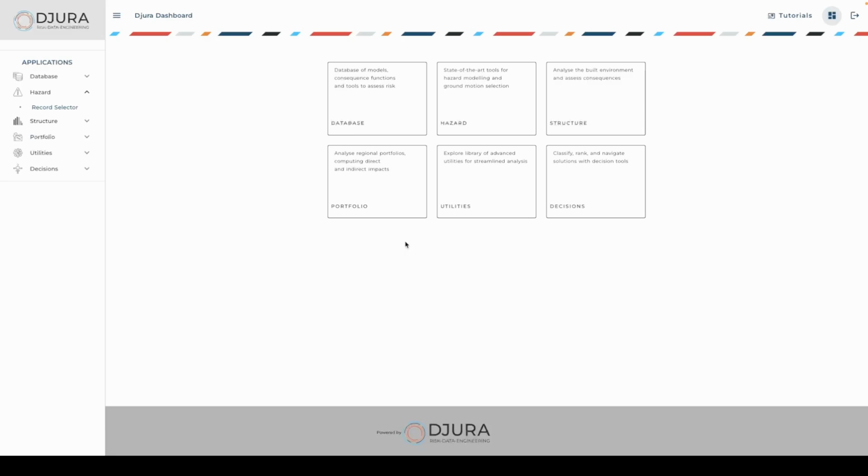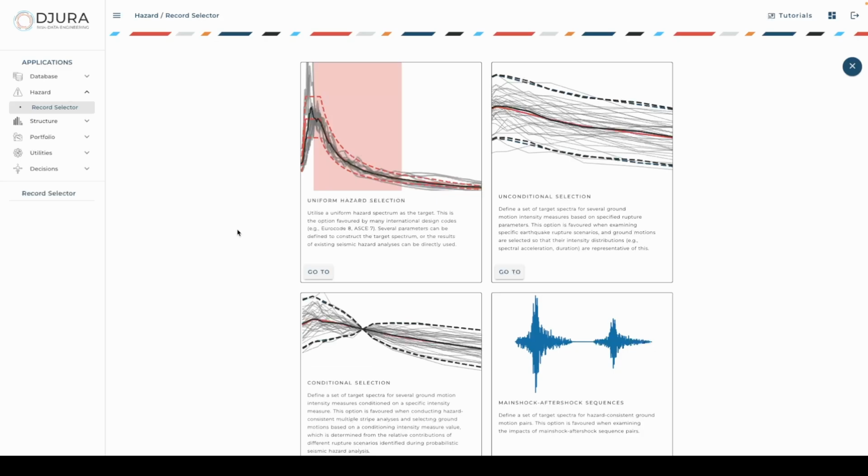What we're looking at today is the Djura online platform, specifically the hazard module and the ground motion record selection tools that are available as part of that. So if I click in here, I can see a number of options that are available to me.